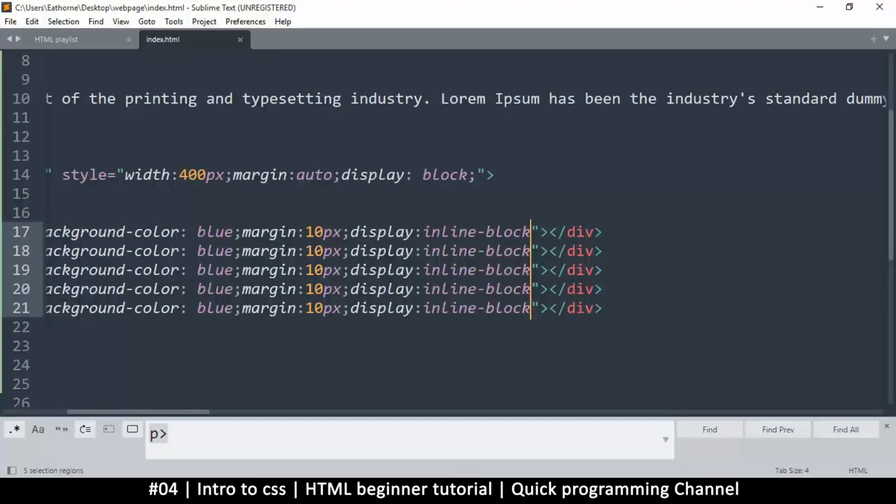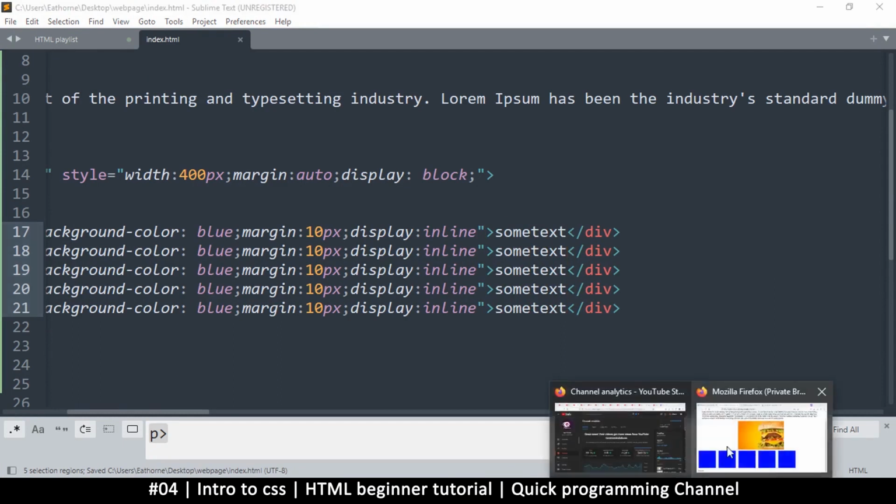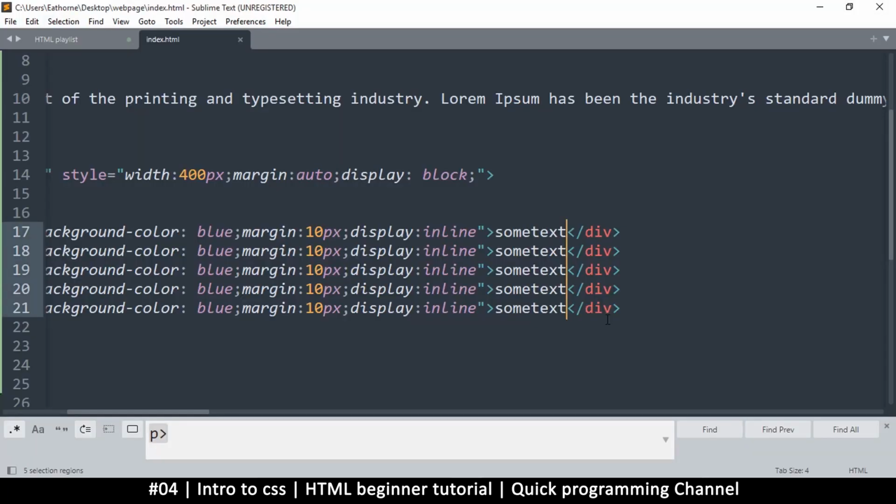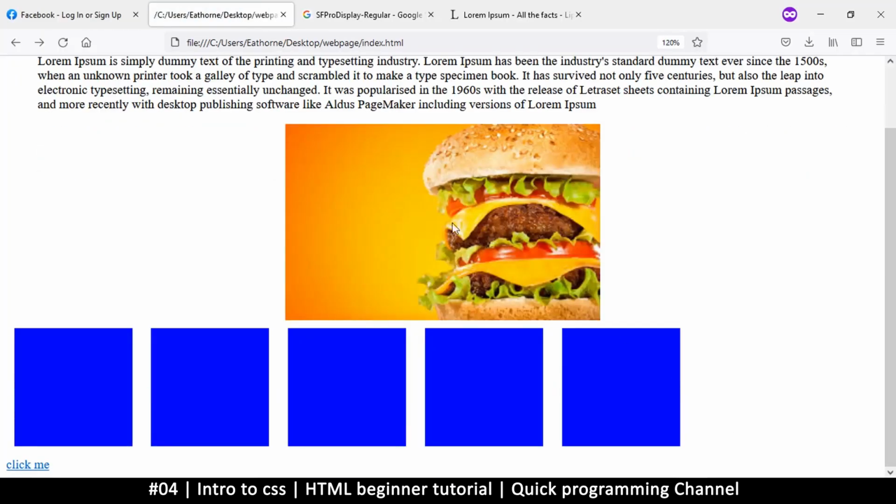Because if I just had left it on inline like this, I would need to add some text inside each div for me to be able to see it, and it will resize itself according to the text, as you can see here, which is not what I wanted. So better I use inline block like this. Great. So now this is all well and good. Now we only have 5 of these boxes.